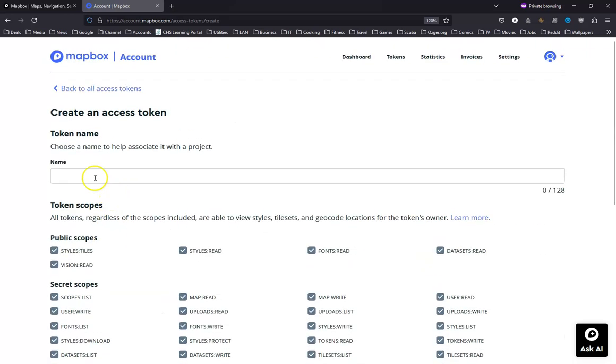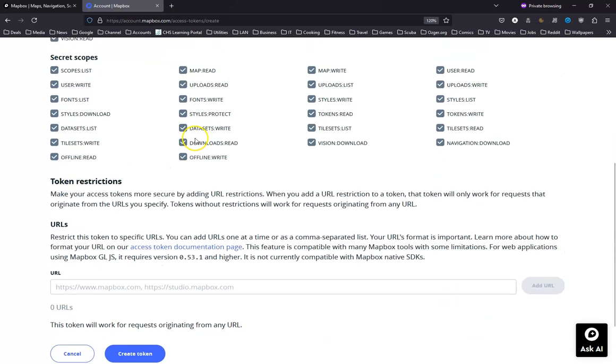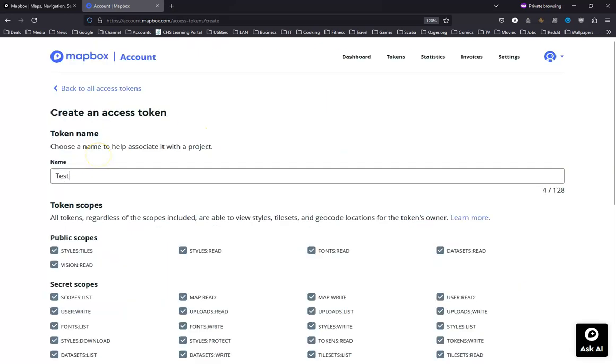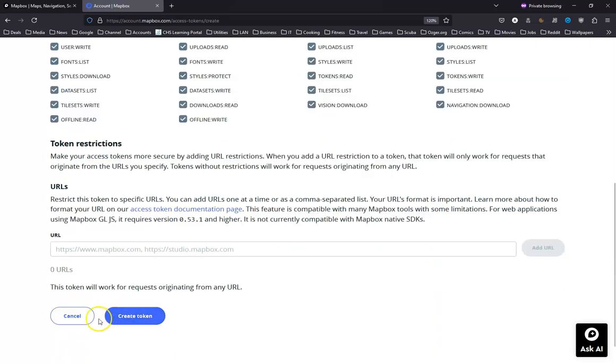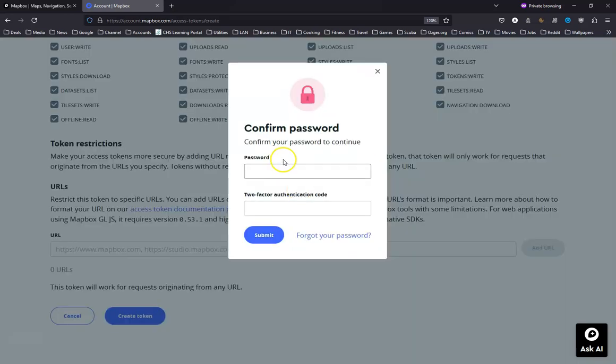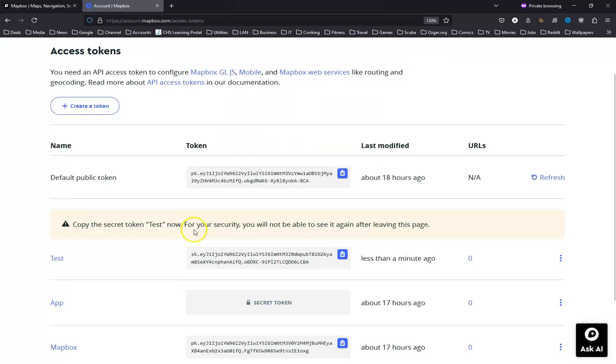All you have to do is give it a name here. You can call it whatever you want. You can call it Mapbox, OpenPilot, Sunnypilot, whatever you want. I'm going to call this one test because I already have one. Say create token. It's going to ask you to confirm your password. In my case, I also have two-factor authentication. Let me go do that first. Okay, so your test token is created.